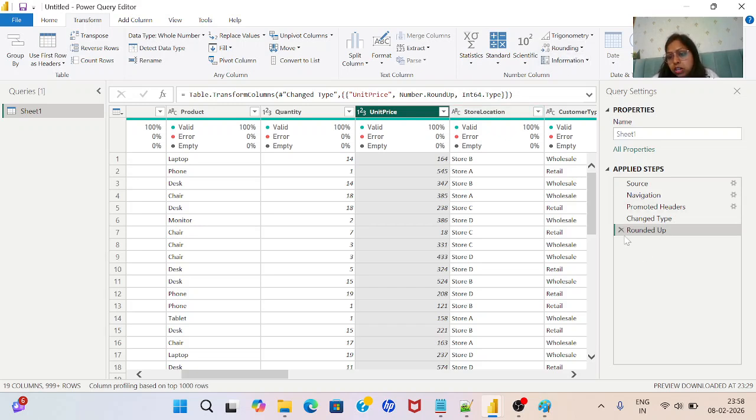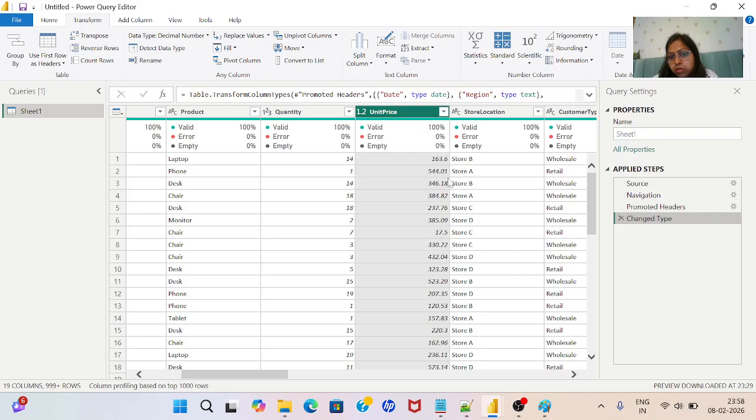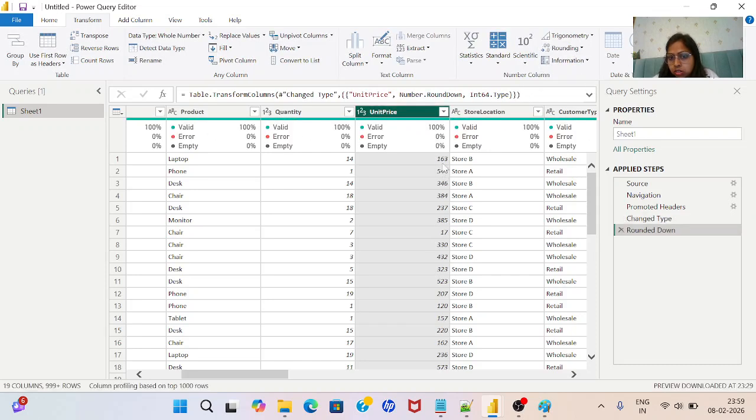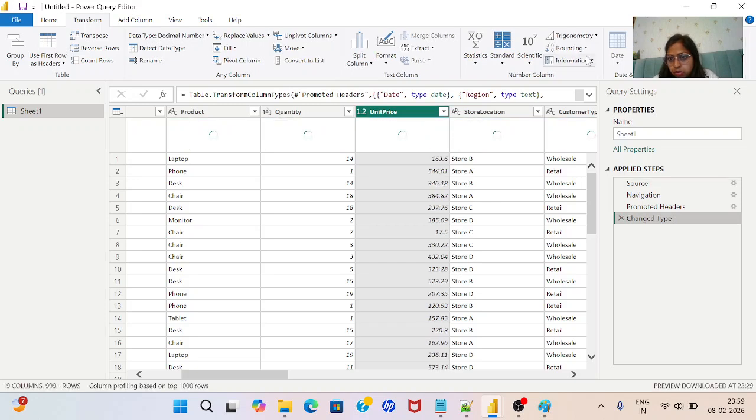Let me click revert it back. If I again go and round down, you can see 163.6 becomes 163. So 6 is removed here. So this is how we can use the round up, round down.